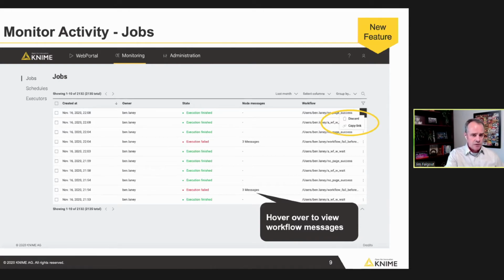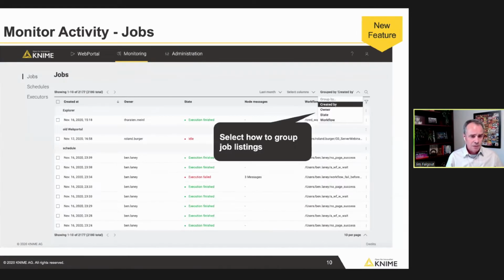Within the select columns, there's great filtering capabilities there. It's very intelligent, very easy to use. You can hover over messages that a workflow may have output if it fails, so you can see those messages directly on the GUI very easily. And this is my favorite feature.